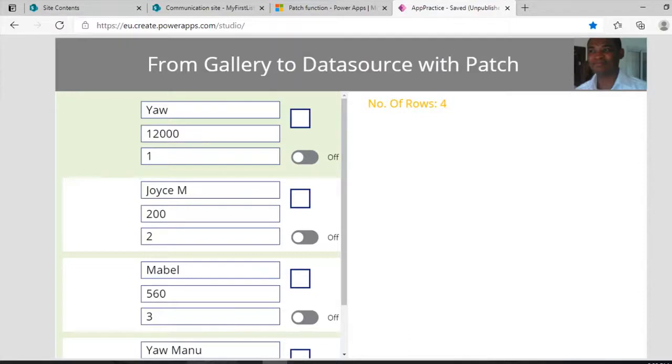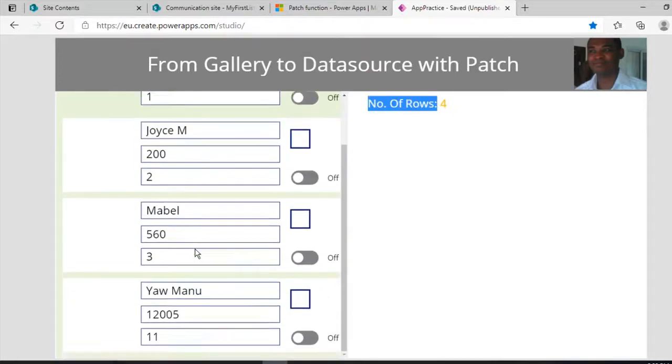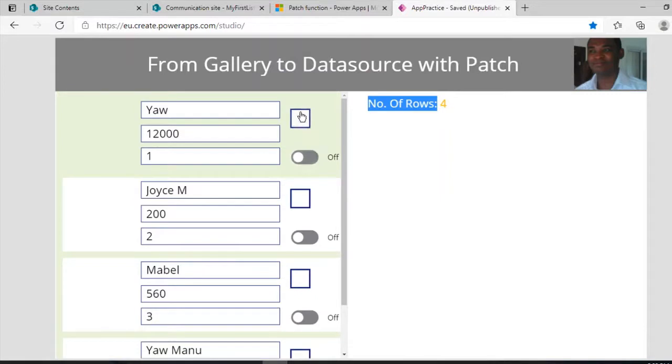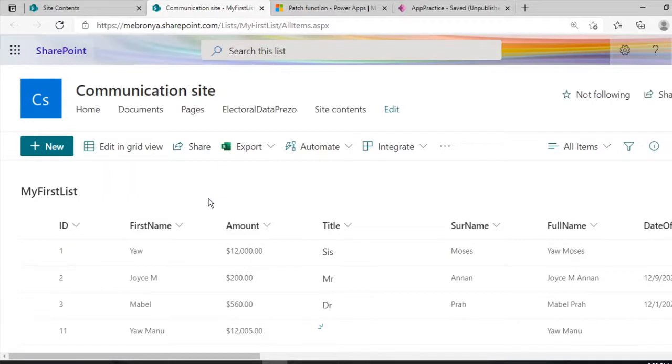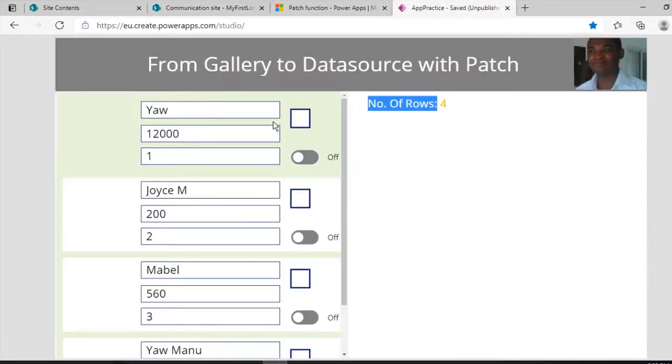Okay, so this is my gallery with 4 items. As you can see here, there are 4 rows. So when I scroll down, I have 4 items in my data source. Now this is my data source, the name, my first list. I have the items ID, first name, amount, title, and other columns. Now this is connected to this gallery, and so this is exactly what we are going to use for the various examples. But before then, let's look at the Patch function.